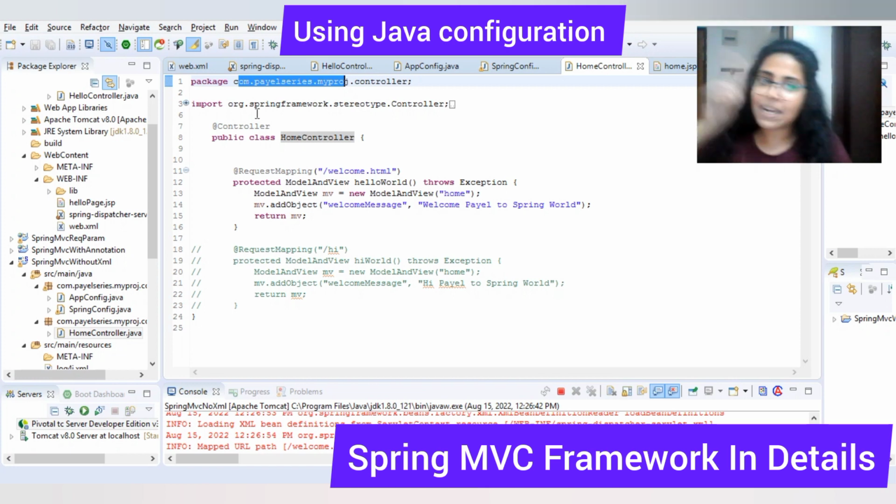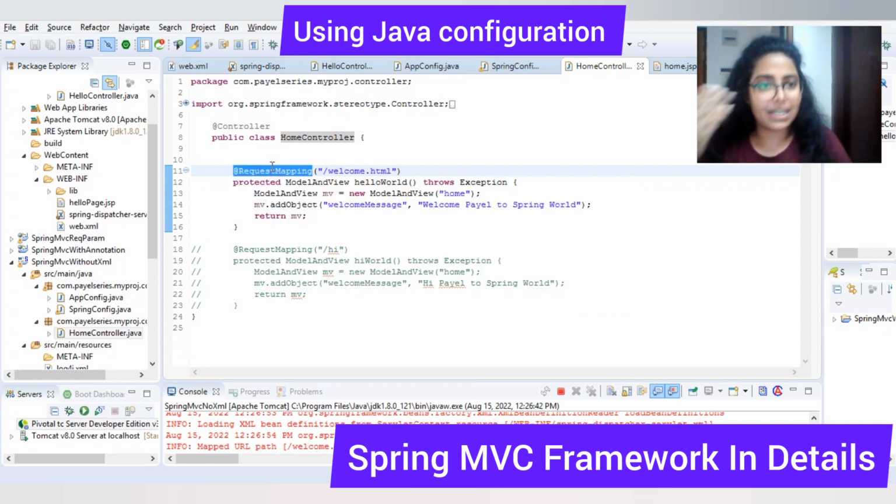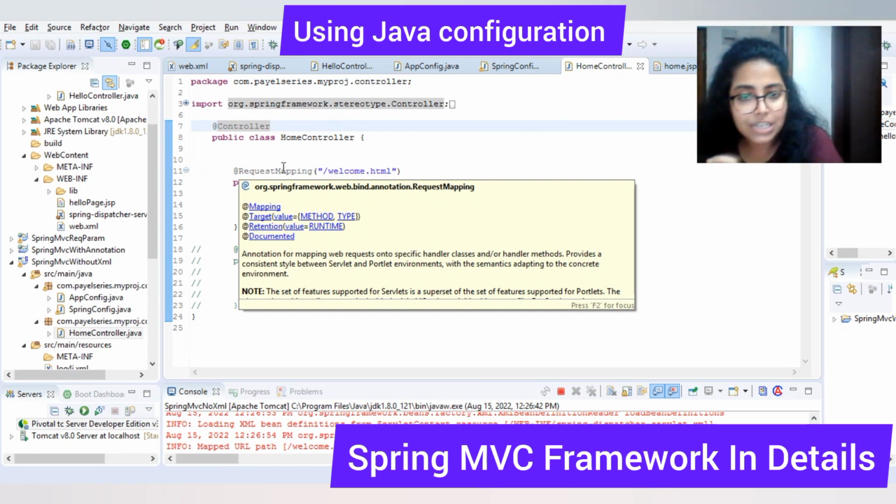Because handler mapper will be telling it, which we didn't provide in case of our Java configuration. We are using what the Spring framework is giving us by default. So handler mapper must have already told dispatcher servlet that yes, this is the URL. So for that, in case of an annotation based Java configuration Spring MVC application, we have to provide this @RequestMapping.